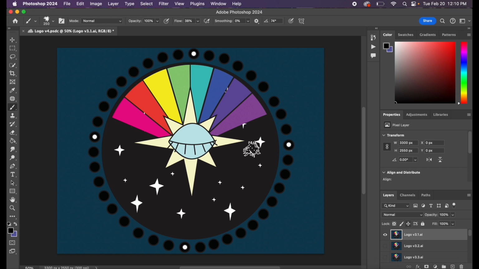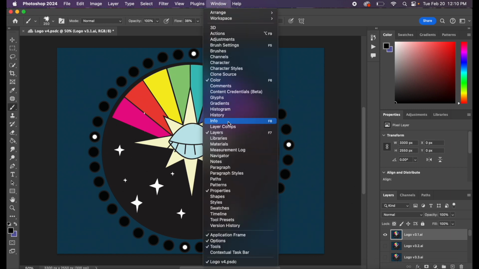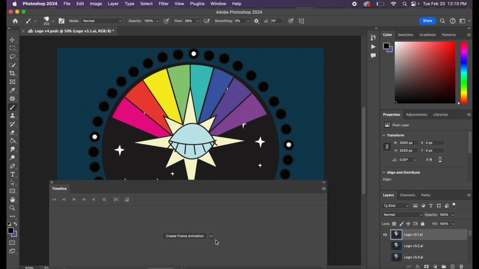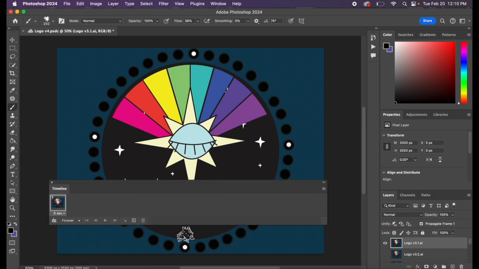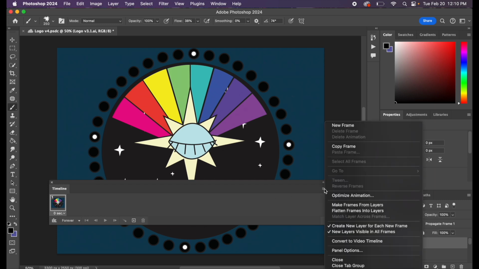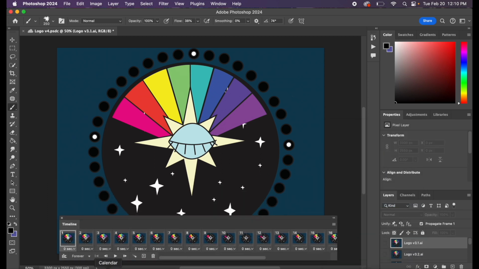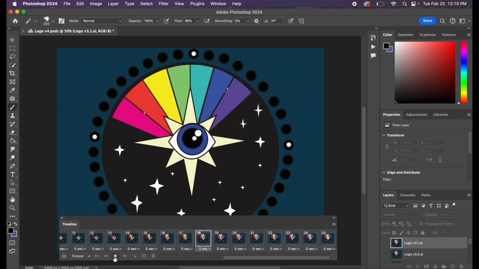Okay, just have one going. I'm going to go to Window, Timeline, Create Frame Animation. Okay, and then I'm going to go to this little icon right here, Make Frames from Layers, and I can click Play.